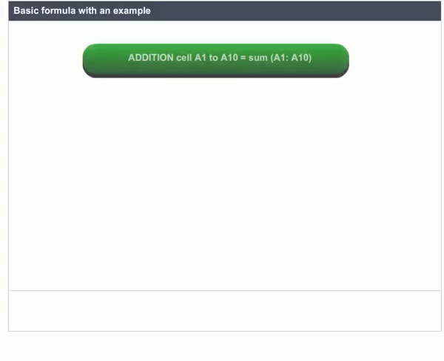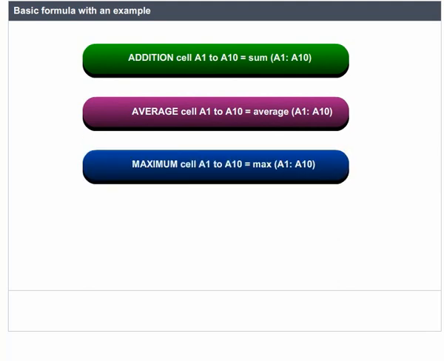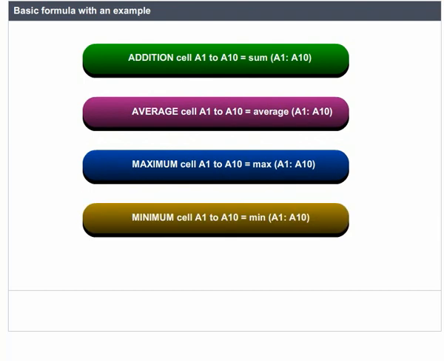Basic formula with an example. Addition: cells A1 to A10, equal to SUM within brackets A1 colon A10. Average: cells A1 to A10, equal to AVERAGE within brackets A1 colon A10. Maximum: cells A1 to A10, equal to MAX within brackets A1 colon A10. Minimum: cells A1 to A10, equal to MIN within brackets A1 colon A10. Basic formulas with examples are given here.